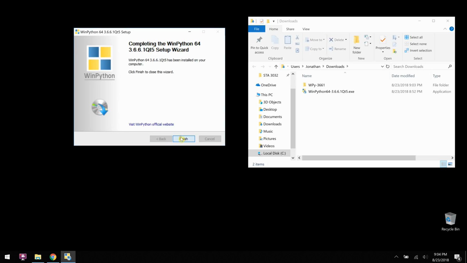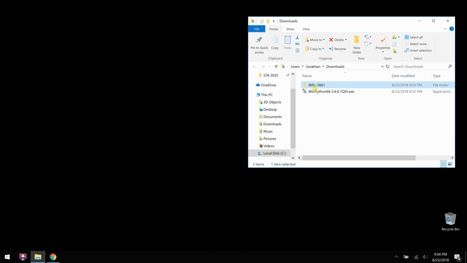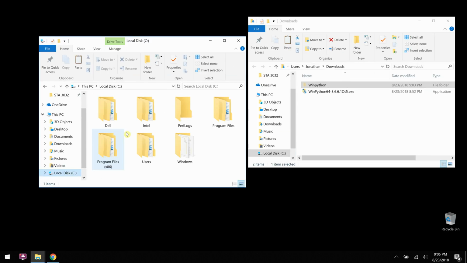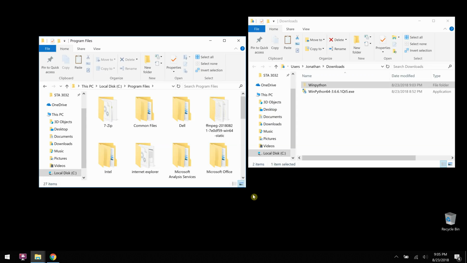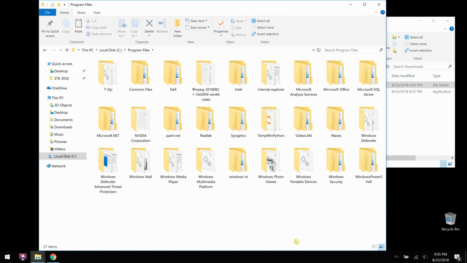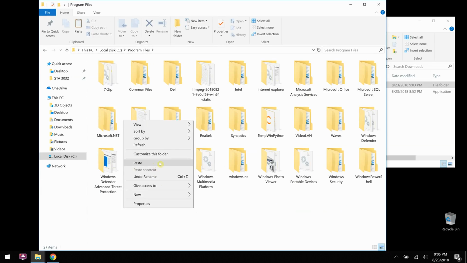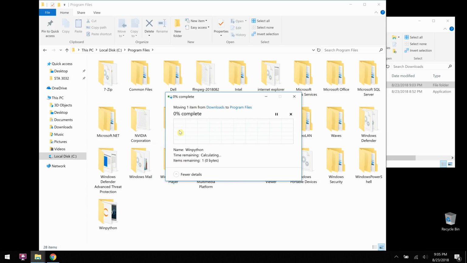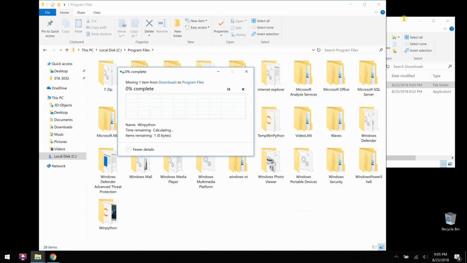Next step, we're finished. Okay, so what I typically do is I'm just going to rename it. Right click on it, cut, make another Explorer window here. I'm going to go to C, program files. Click and paste it here. You just require admin rights, so just hit continue. And it's going to copy into your program files. And click the folder.